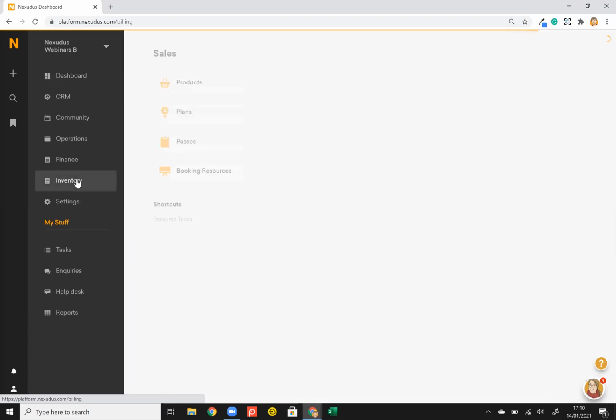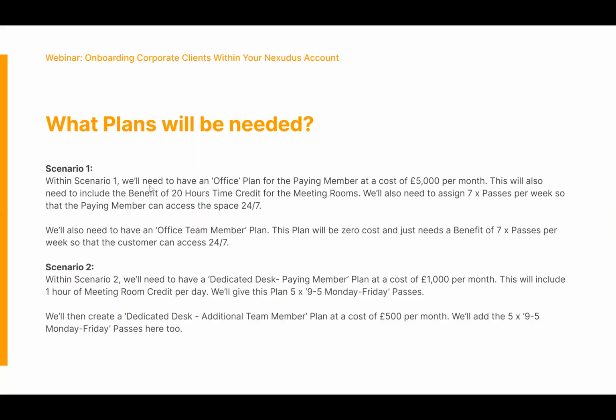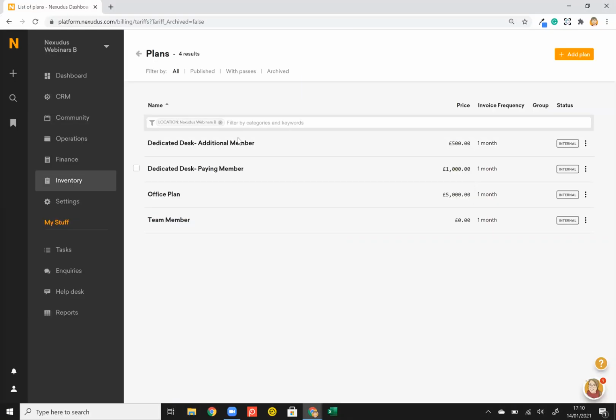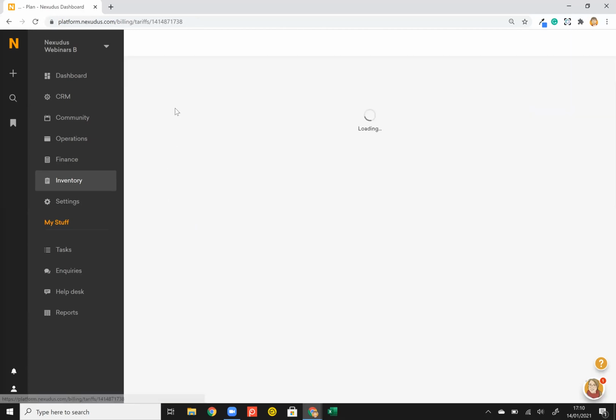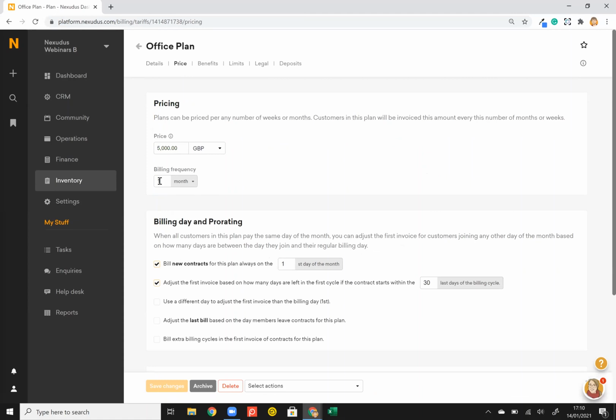But what we'll do is we'll take a look through everything that we need to actually set up here. So if I just go to inventory and plans, I'll just flick back and forth between this screen and our slideshow, just so that we can make sure we're catching everything. So the first thing we're going to need to have here is the office plan, which will be assigned to the paying member, and that's going to be £5,000 per month. So if I just move over, we can see we've got office plan, and within the price tab here, we have £5,000 and its billing frequency of per month.